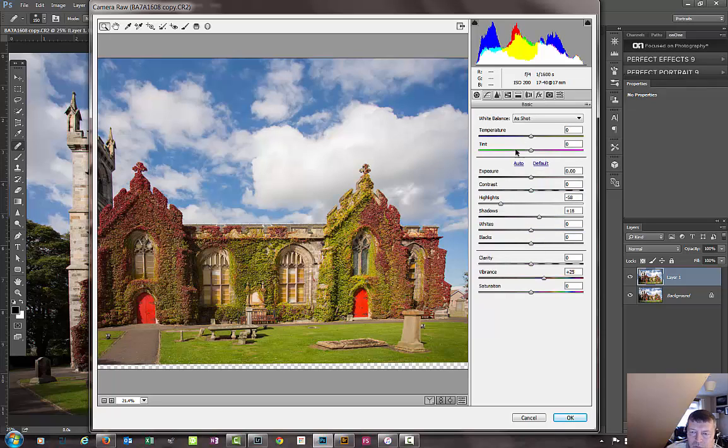Now when we come back to here, we can then worry about colour temperature. That's as shot. Let's go to auto, see what auto does. Makes it a bit too saturated, I think. And so we'll go back to as shot, and maybe just put up a little bit. No, actually I think I'm just going to leave it where it is. It looks fine there.